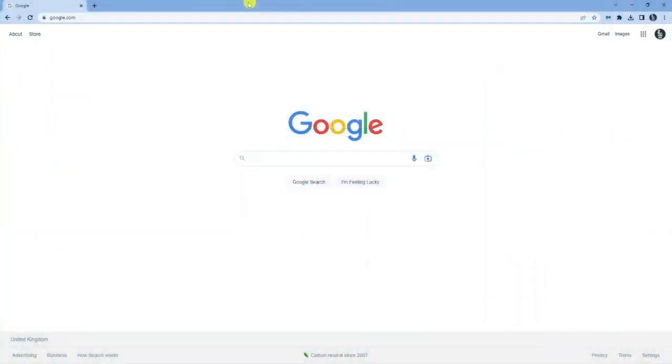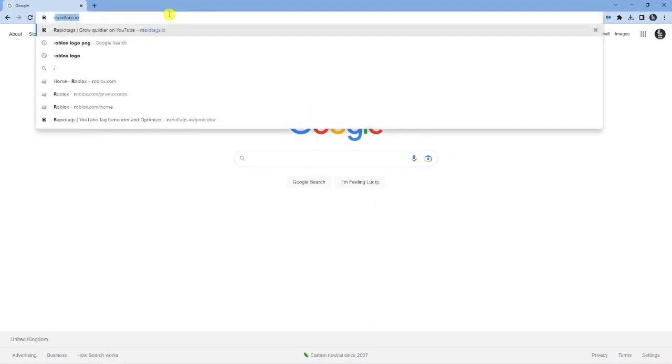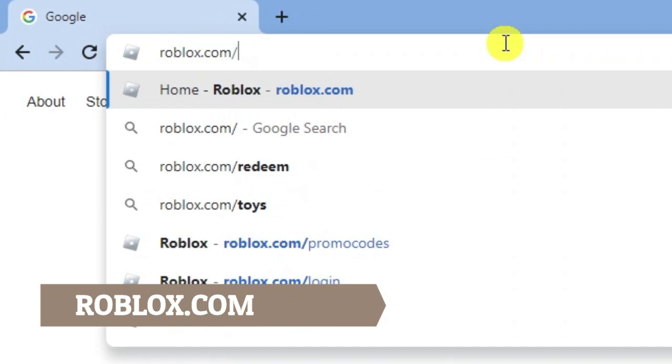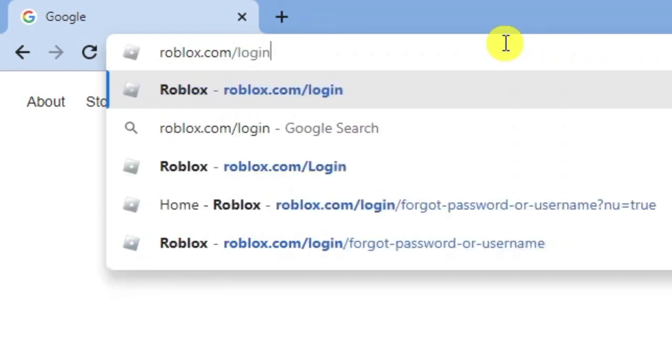So as you can see, I'm here on my desktop. I've got an internet browser open ready, and the first thing you're going to want to do is come across to roblox.com. Then you want to put a / and then put login. This is going to take you directly to the login screen for Roblox.